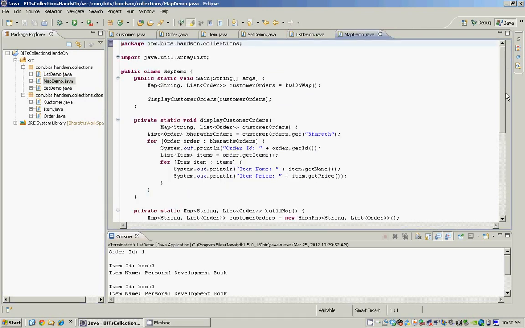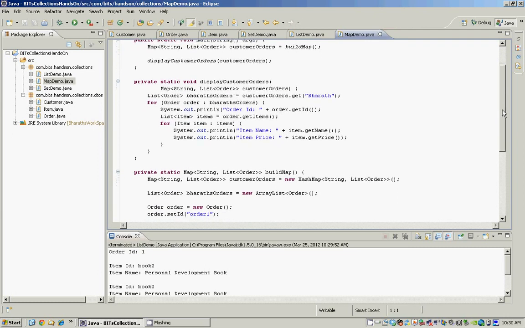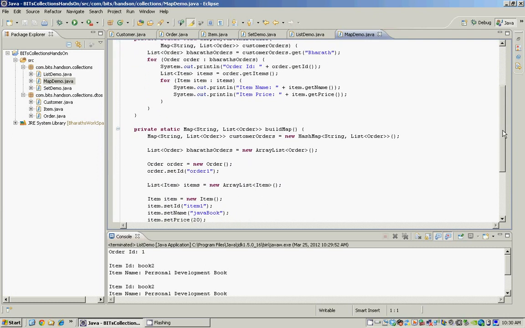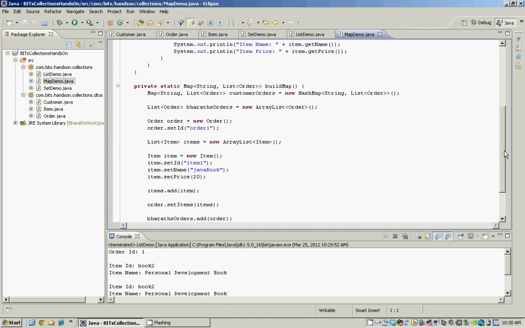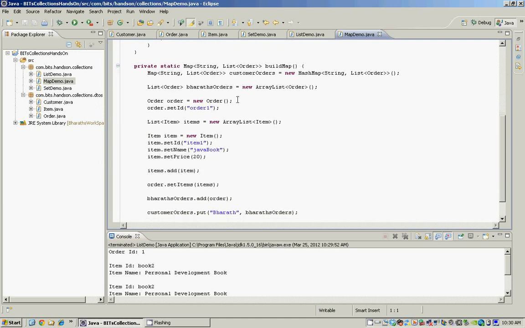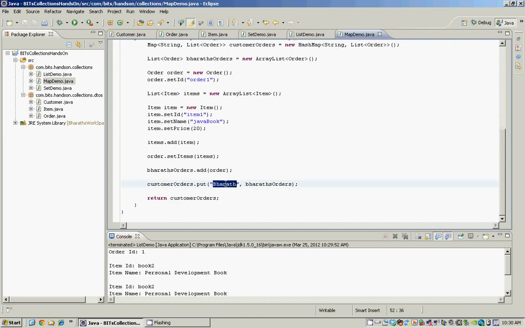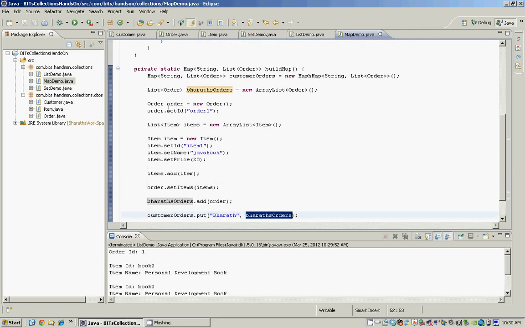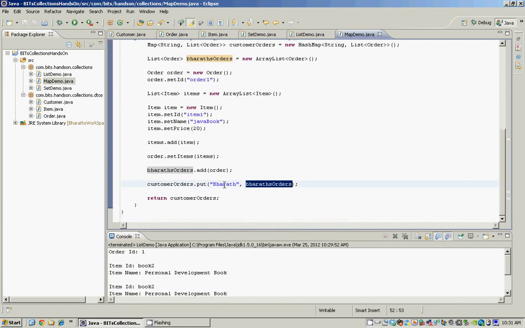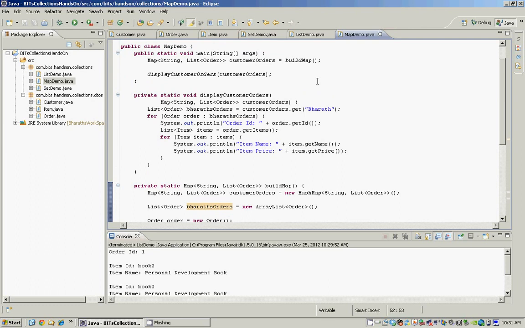The last collections class we'll be looking at is the map demo. What we'll do here is we retrieve the orders for a customer and then add these orders to a list, and then we'll build a map where the key is the name of the customer, which in this case is Bharat, and the value is a list of orders for this customer. So I create an order, the order has items in turn, then I add these orders to a map, and the key is the customer name, which is Bharat.